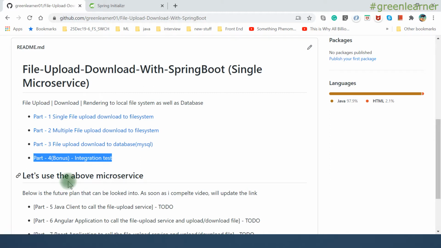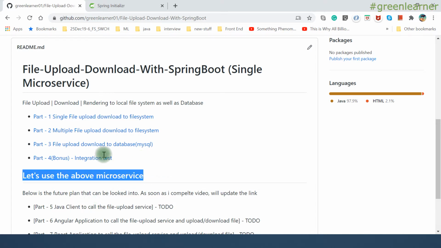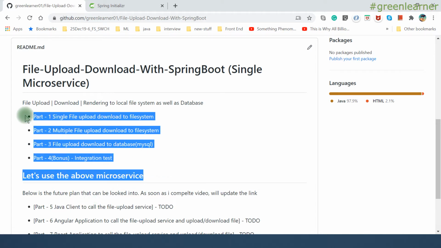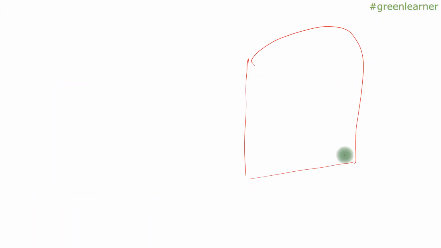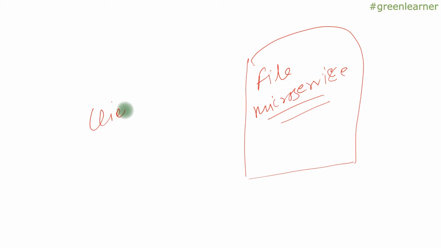In this current video, I'm going to write a Java client service to call the file upload service, right? So this file service that I have written so far, I'm going to call programmatically through another service. Let me brief you on what we are going to do. The service that we have written so far, I'm naming it file microservice, and the service that I'm going to write in this video, I'm going to name it client service.